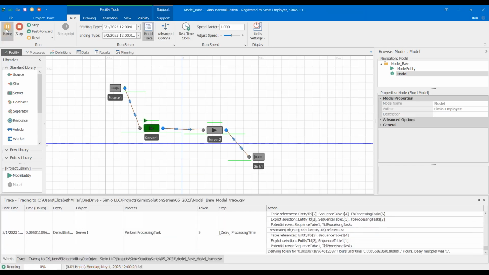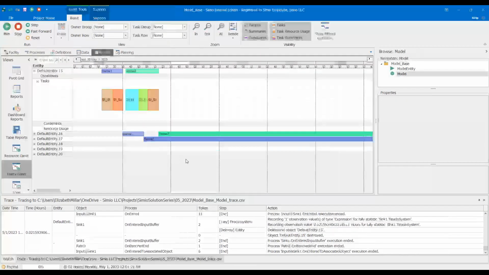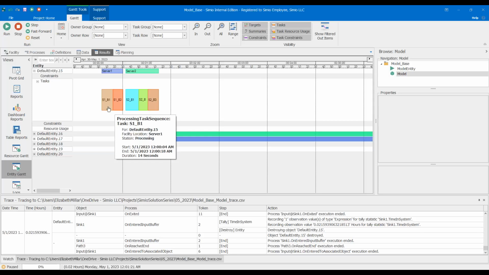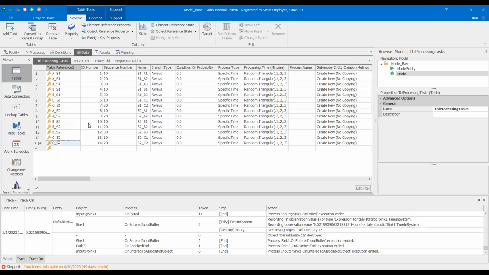So now if I run and we go to results, we see that my server 1 for my B part type is doing only the tasks at server 1B, and my server 2, when I'm at server 2, my B part is only doing the tasks for server 2. And so I did that kind of quickly, so let's just actually take a step back.